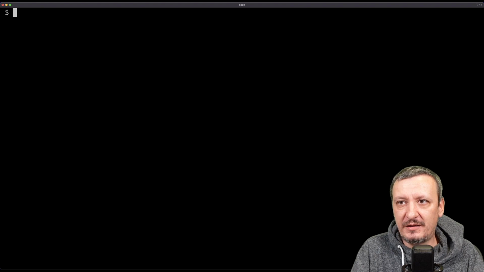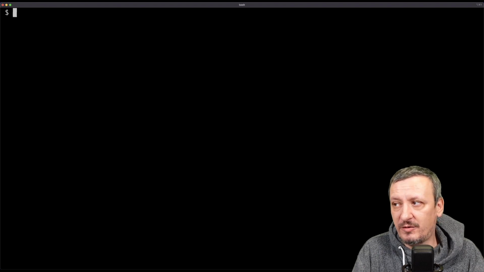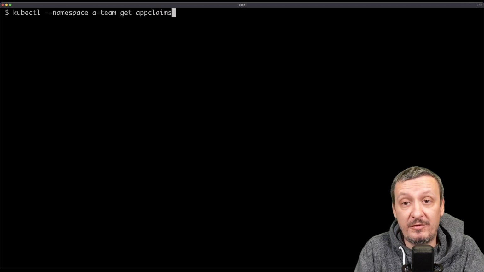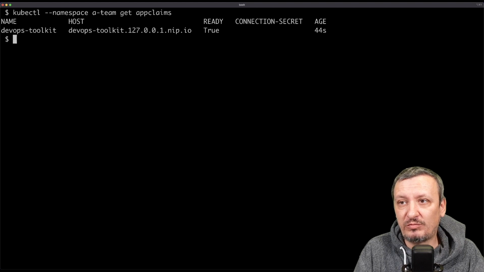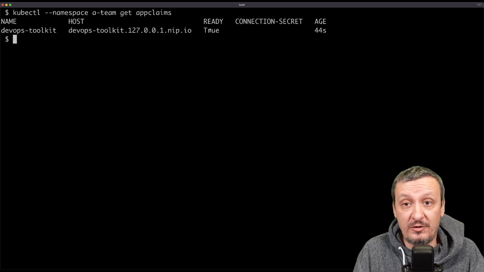And I can confirm that the claim, the application itself, was created by executing kubectl --namespace a-team, and I want to get all app claims. That's the name of the resource definition that was created for me by Crossplane and defined by an SRE. So there we are. There is my application called DevOps Toolkit. It is accessible through this host, and it is ready. It is ready to use. It should be up and running.